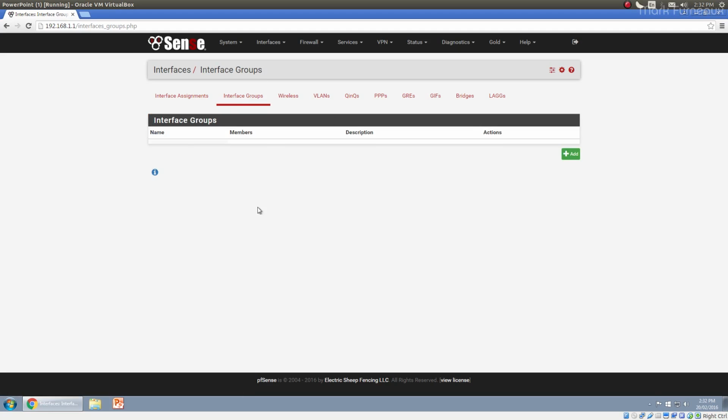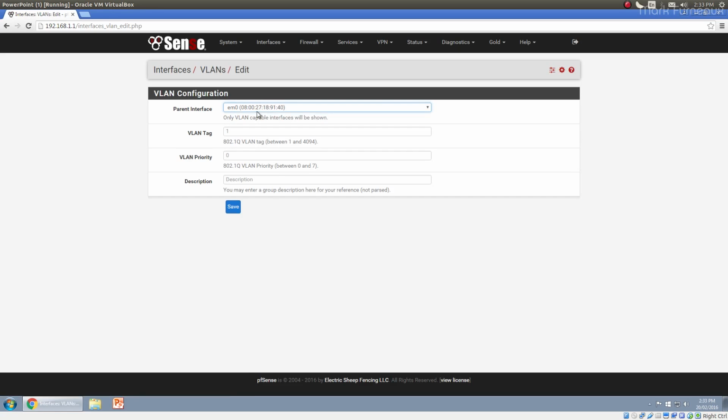You can set up groups and other more advanced configurations. If you have wireless interfaces, like actual wireless cards in the machine, you can manage them from here. However, I don't recommend you do that, but they will appear here if they are compatible to some extent. VLANs are configurable here, so you can add VLANs. Basically, you select the interface, you select the VLAN tag, which is that integer that I talked about, and this is how you can create VLANs.